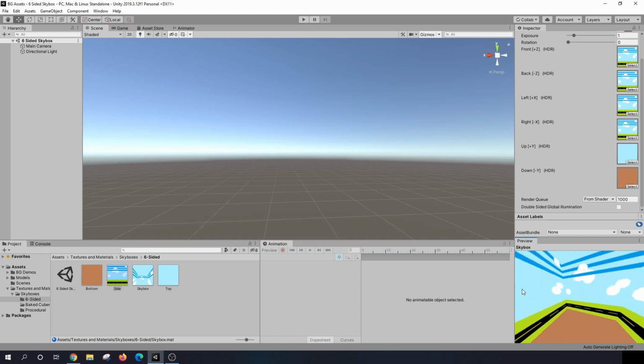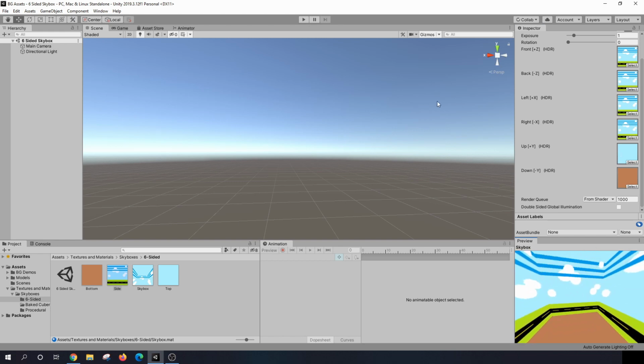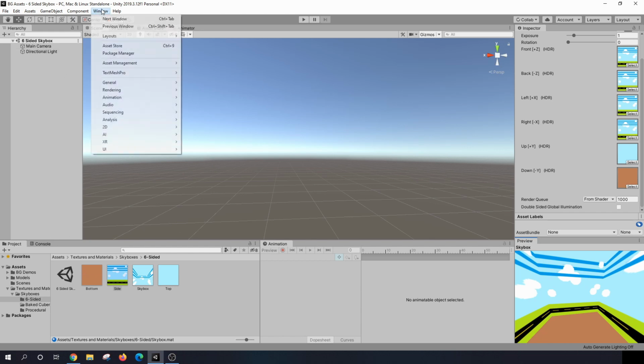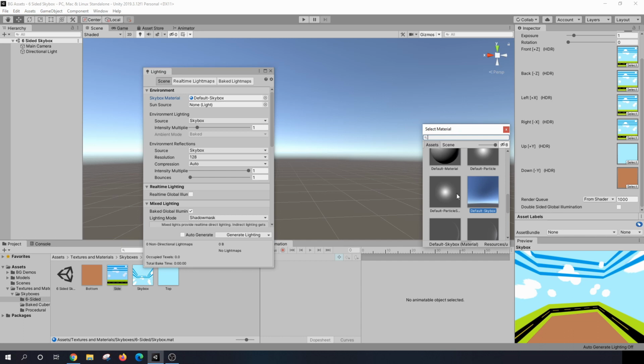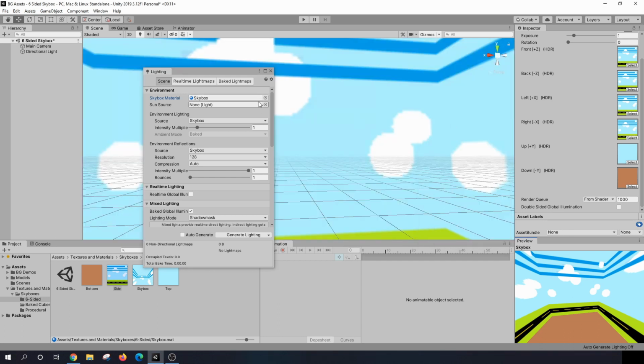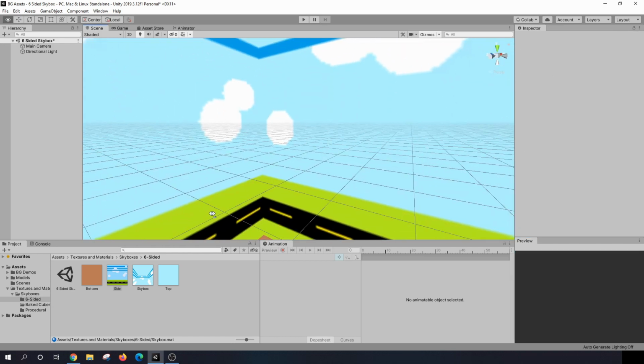Now you'll see here, if you rotate around, it looks like a cube. Now I'm going to go ahead and apply this to our scene. So in order to do that, we just need to go into our window, rendering, lighting settings, and we're going to change our default skybox to our new material, skybox. And then in your scene, you can move around, look around and see what that looks like.